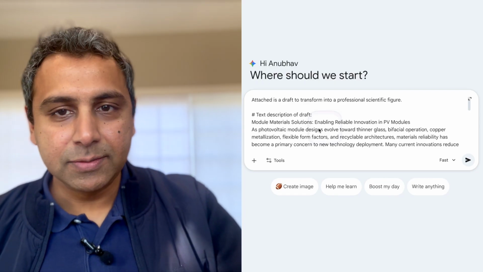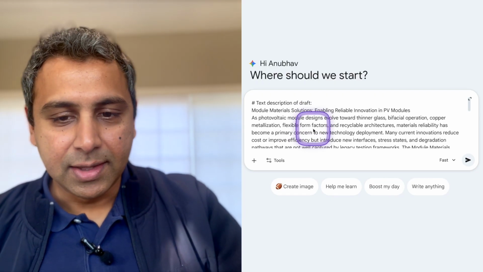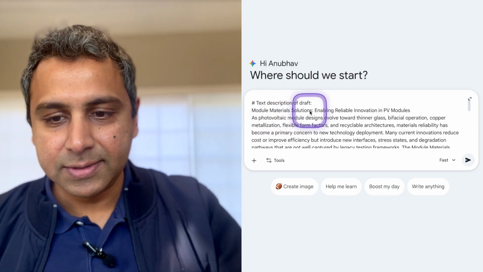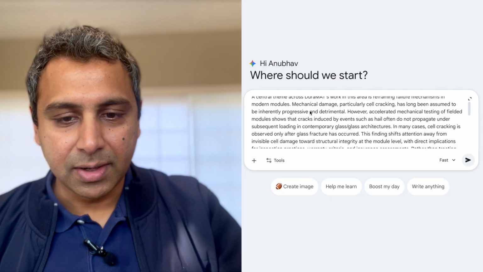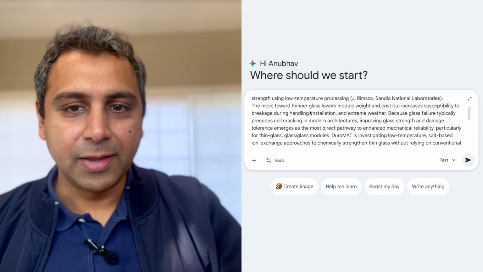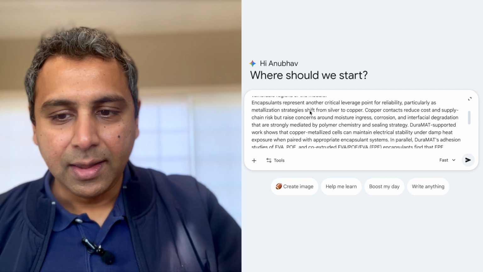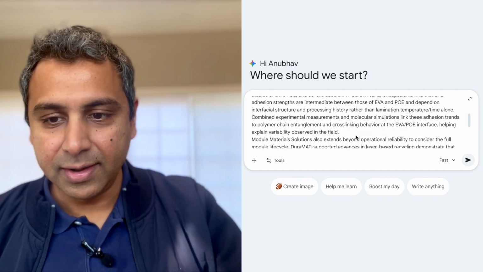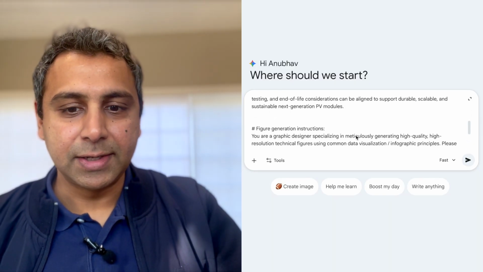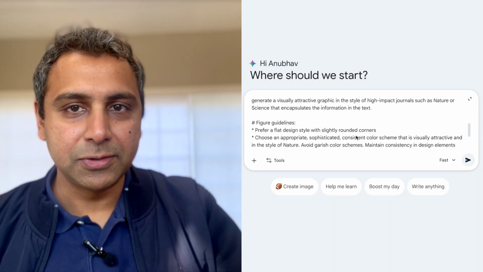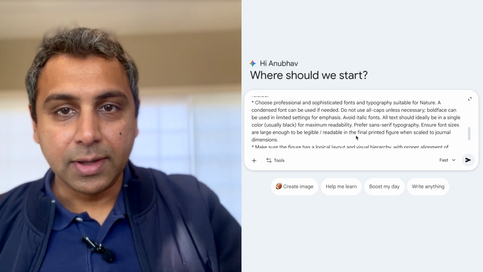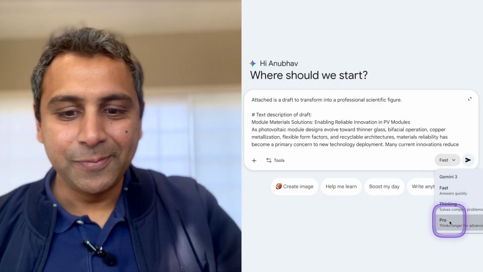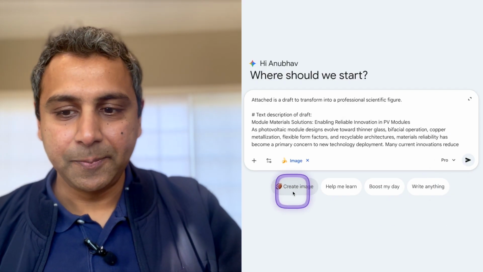But anyway, if you just want to take a look at this report real quick, it's basically saying that there's this core objective called modular material solutions. Here's basically the background problem that they are trying to solve. This is a figure that was included in the report and its caption. And then this just describes certain work that was occurring in this DuraMat program to address that challenge. And then we're back to the figure generation instructions. So given this text, I can generate an image, and remember to make sure that you are on Pro and that you hit Create Image for this one.